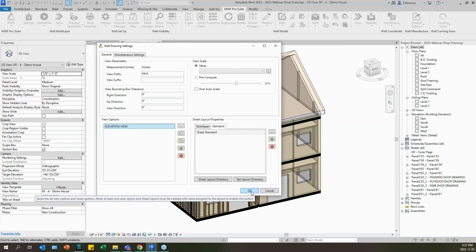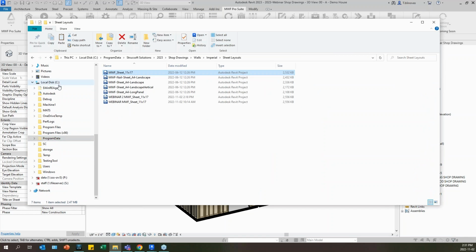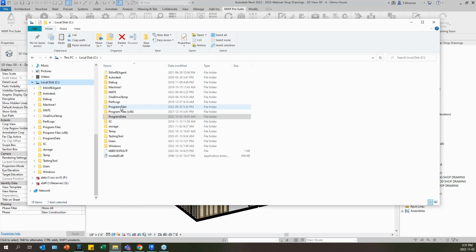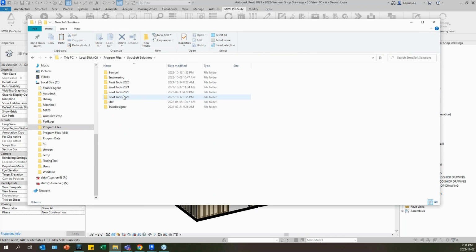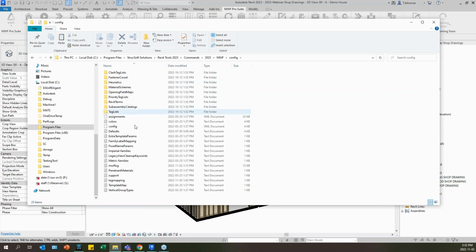So let me just do a little side note here. The BMSF schedule label, the way it labels it is that it generates that parameter that I mentioned. And that parameter, where does it take the information from? It's taking the information from a text file that is also in your installation folder. So if I come back in here on my C drive. And in this case, it's going to be back to program files. So it's still in program files, Structsoft Solutions, your Revit year, commands, 2023, MWF, and config. And it's going to be this guy here, tag mapping.